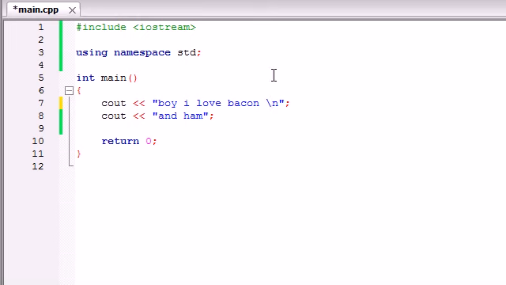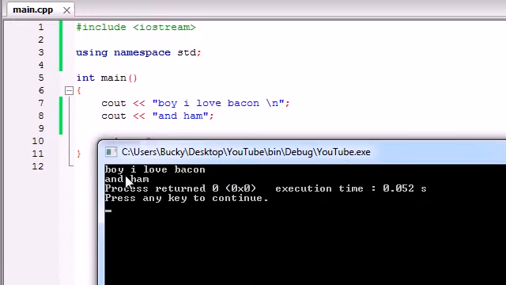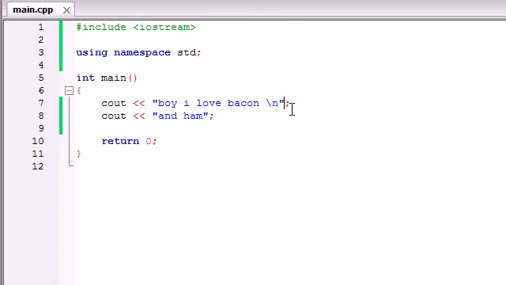The only difference is when using endl, you needed to add another insertion operator and then write endl right there. With a new line, you write it inside the quotation marks because it gets interpreted in a different kind of way. So let's go ahead and build and run this and just verify that, yep, boy I love bacon, new line, and ham. So again, like I said, whenever you want to print text out on a new line, you have to be very specific with C++ and tell it exactly what to do. And you can do this either using the endl or the new line that goes inside the quotation marks.